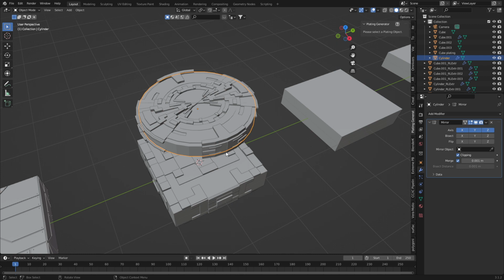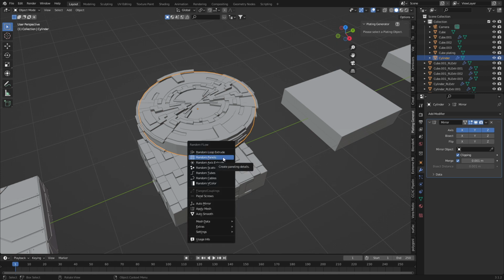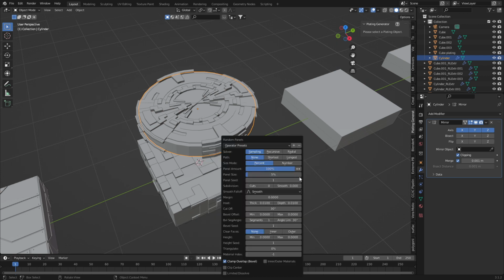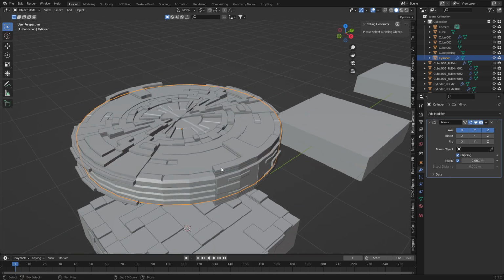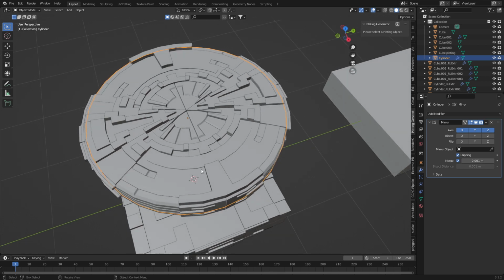But then what else we can do is press Shift Q again, and we can go random panels. Let's go panel size, maybe we'll go 10%. You can see how we've come in and there's been panels that have been added in underneath.